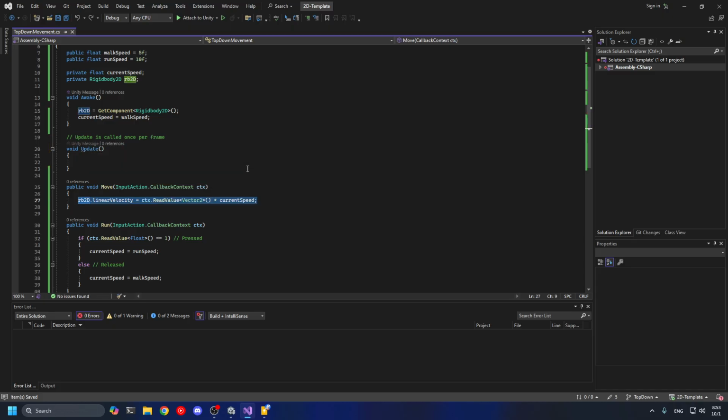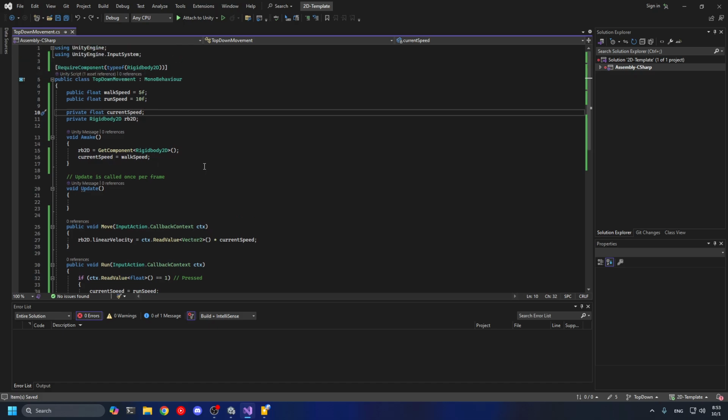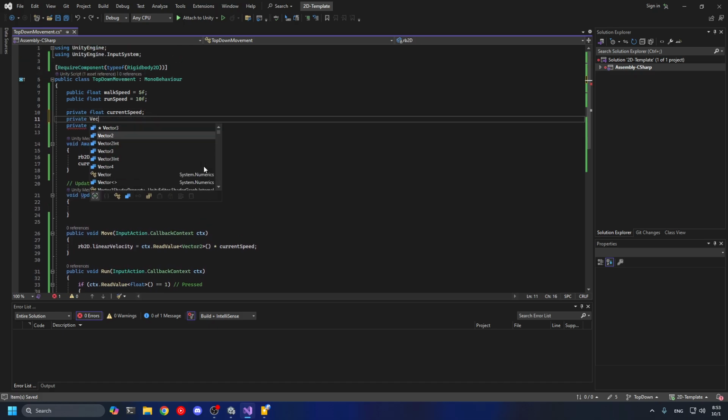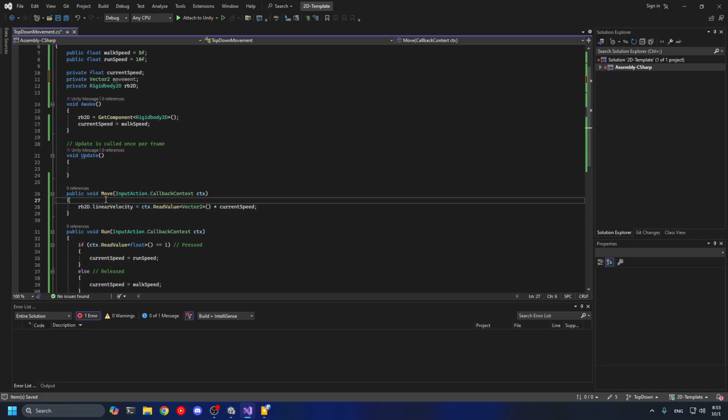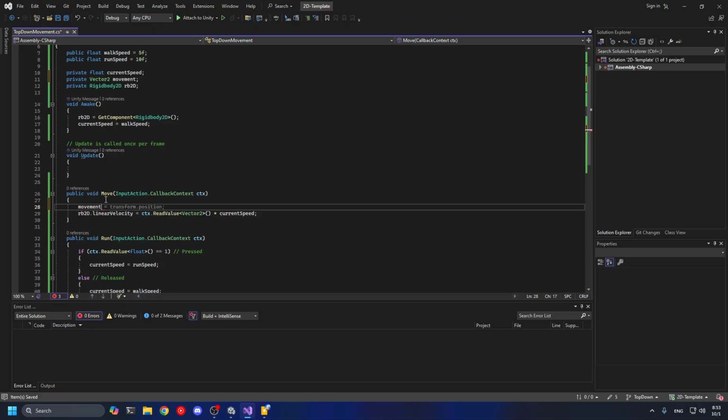So the solution is we're going to make one more private variable that's going to keep track of the last time we moved the stick, and we're going to update that inside move, and then actually update our velocity inside update. So to do that, we're going to say private Vector2, and call it movement. And then in our void move here, we're going to say movement equals, and then ctx.ReadValue Vector2. Again, we're cutting and pasting because I could have typed that all again, but I didn't need to, and I'm not going to need to use it again.